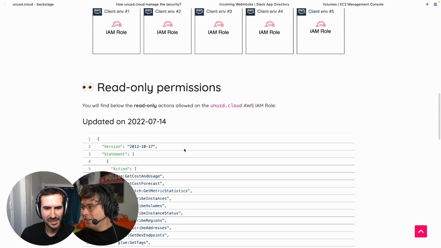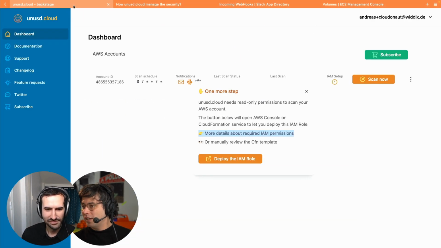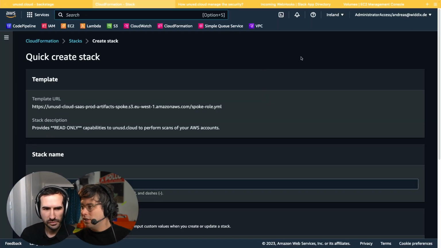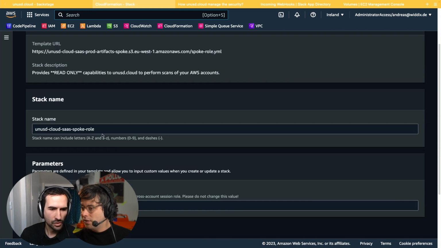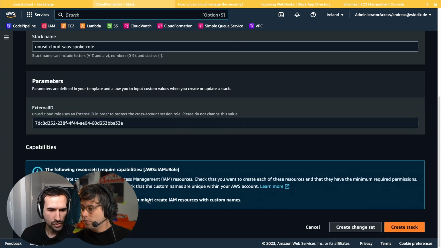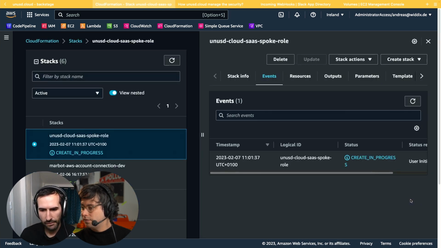Okay, so let me go back to this. Perfect. So let me click the deploy button. I'm already logged into my AWS account. Okay, so you leave the default value. You just check the last box, that it creates IAM resources. Then create stack, and it will bring the IAM role to your account.